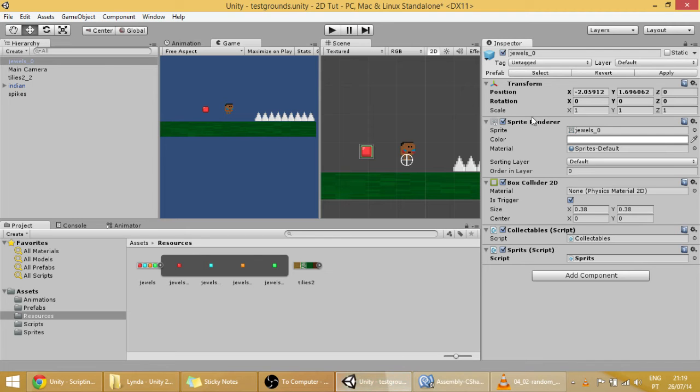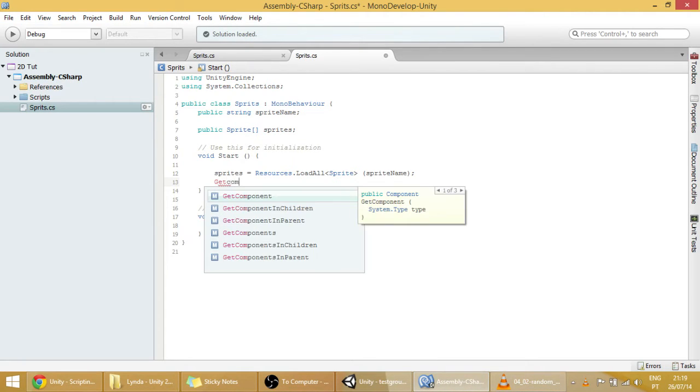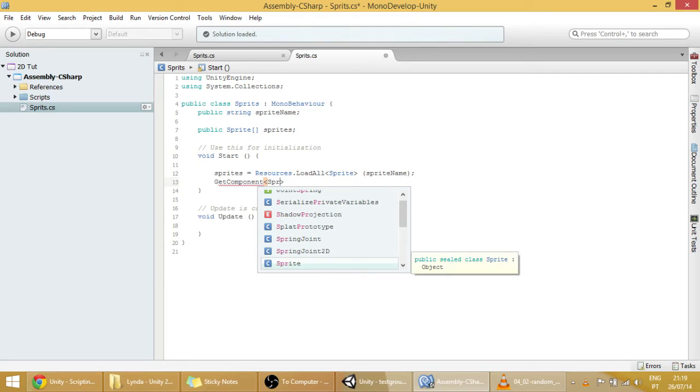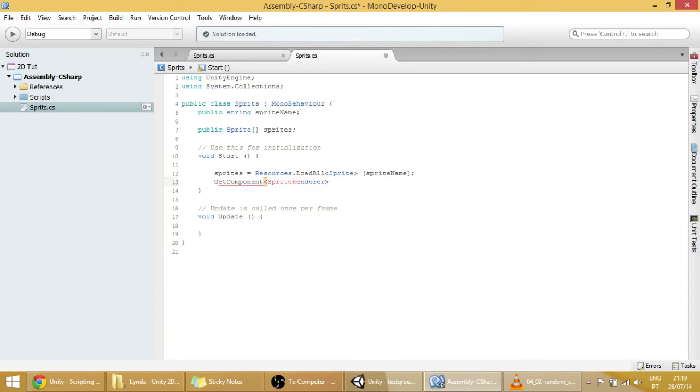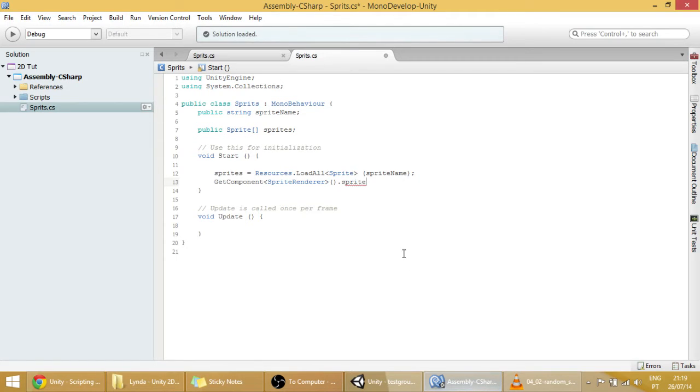To do it, all we have to do is type GetComponent, and the name of the component is SpriteRenderer. I think you need to put some parentheses here, dot, and we want the sprite field. Basically what we are doing is going into the inspector and checking this component over here and searching for this sprite parameter and changing it.